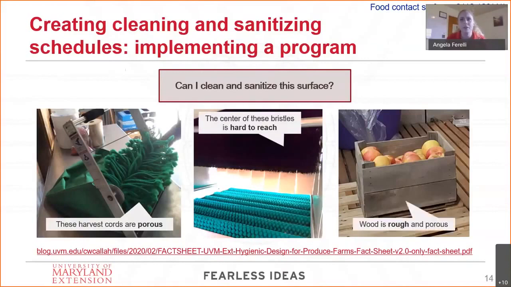And then finally, we have wood. Wood is rough and porous. It's notoriously hard to clean and sanitize. The roughness of the wood creates really good niches for microbes to get in there and create community. So that is a challenge for cleaning and sanitizing for sure.